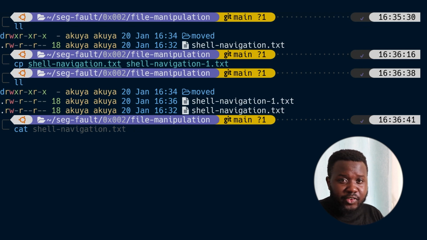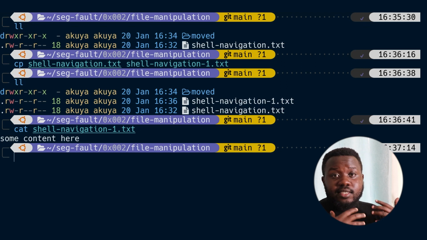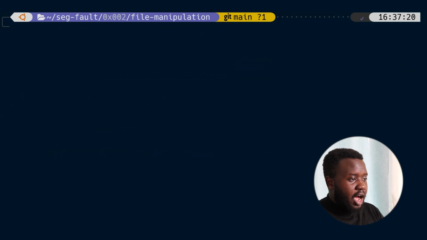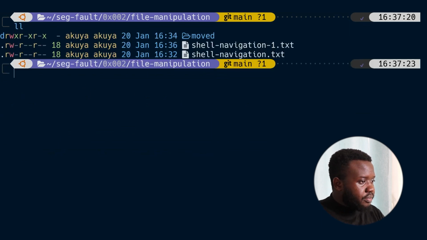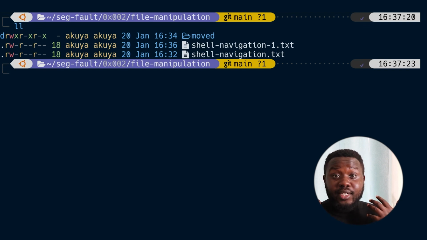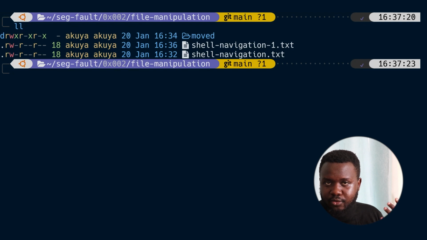And let's just confirm if the content has also been transferred into the new file. We're going to look at the contents using this command, cat shellnavigation1.txt, and we see the same content is still inside there, some content here. Good. Now, if we look at our current structure, we see we do have a folder. So let's say I wanted to copy that folder, the folder moved, which has a file inside it, to another folder called moved again. What would I do?